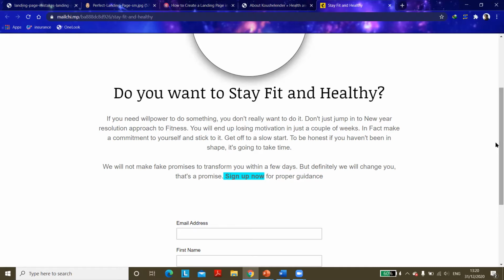Okay, Tapan, the copy seems fine, but there is definitely room for improvement. Like you have written, "If you need willpower to do something, you don't really want to do it." You can obviously phrase it better. I think my brother will be able to help you here on copywriting. But work on this copywriting, and also use a bulleted list, like I have told you.